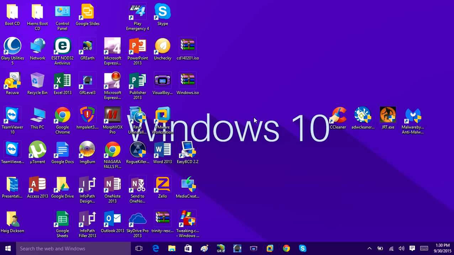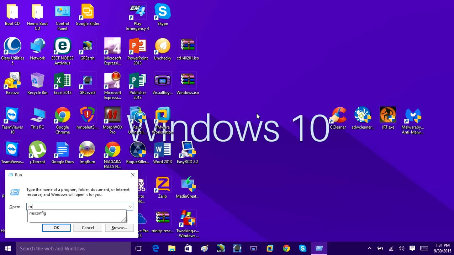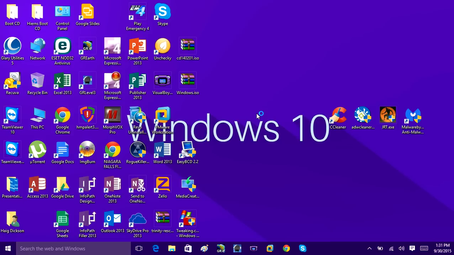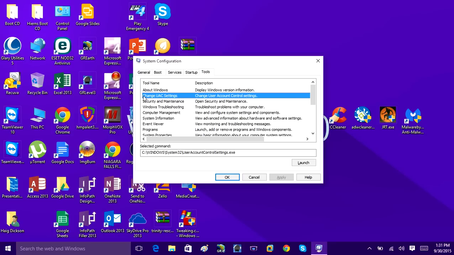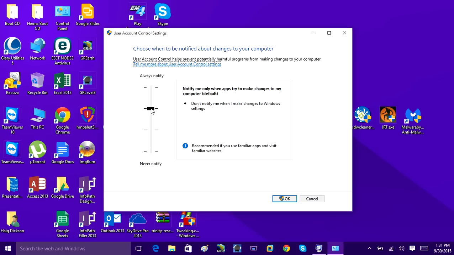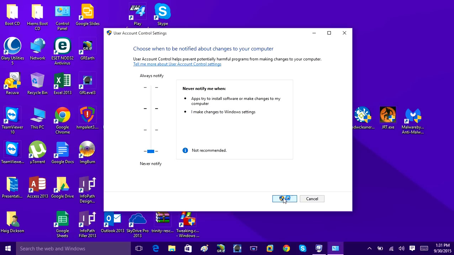To shut off the User Account Control setting here on Windows 10, you want to once again hold down the Windows key and hit R. You want to write msconfig. That will open up the System Configuration utility once more, and you want to click Tools. Down here you'll see Change UAC Settings, User Account Control settings, and you want to have that selected. Then with your mouse click this Launch button, and drag the slider down to Never notify me and click OK.